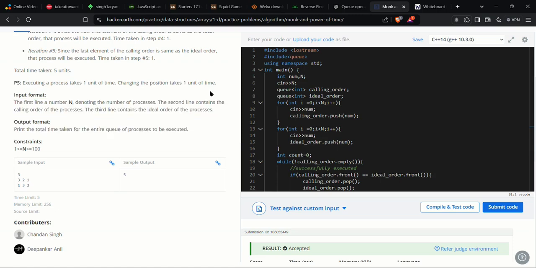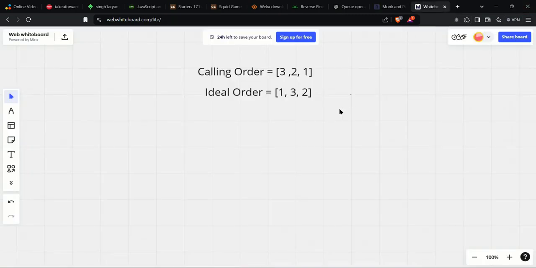All right. So now let's see a test case. So this is the test case, let's see how it will work. It will first check that I have to execute one first. This is the ideal order. Is this one? No, this is not one. So I can shift it back and pop it out of here. So now this is 3. This is the new calling order. Now it will check the first element of this calling order. Is this one? No, it is not one.